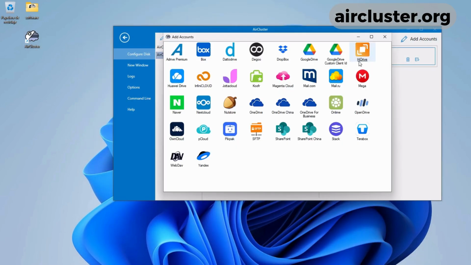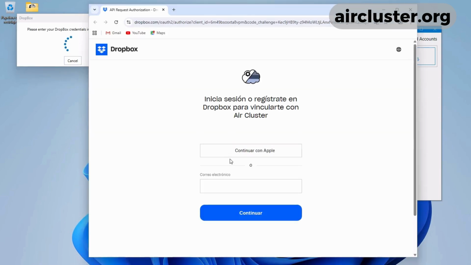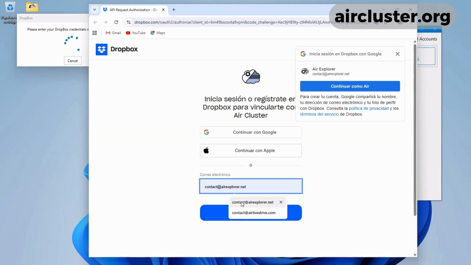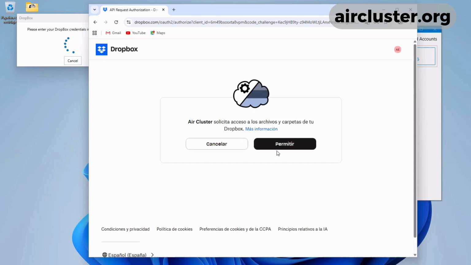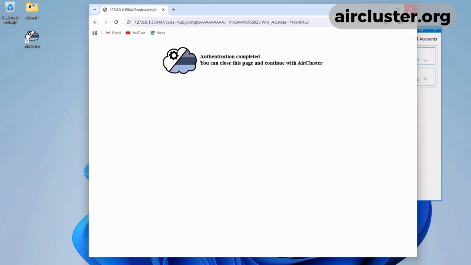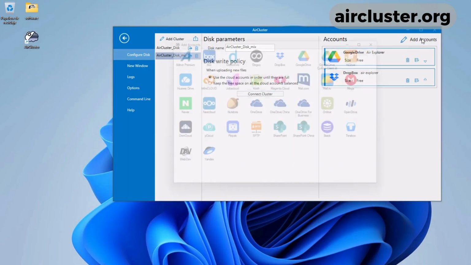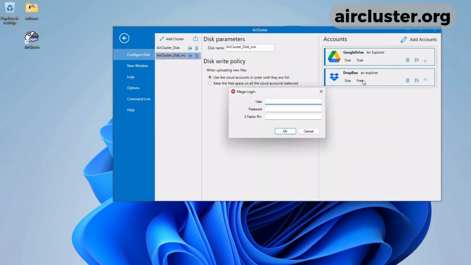Add your Dropbox accounts. Repeat the process and add your Mega accounts to expand your total free storage even more.